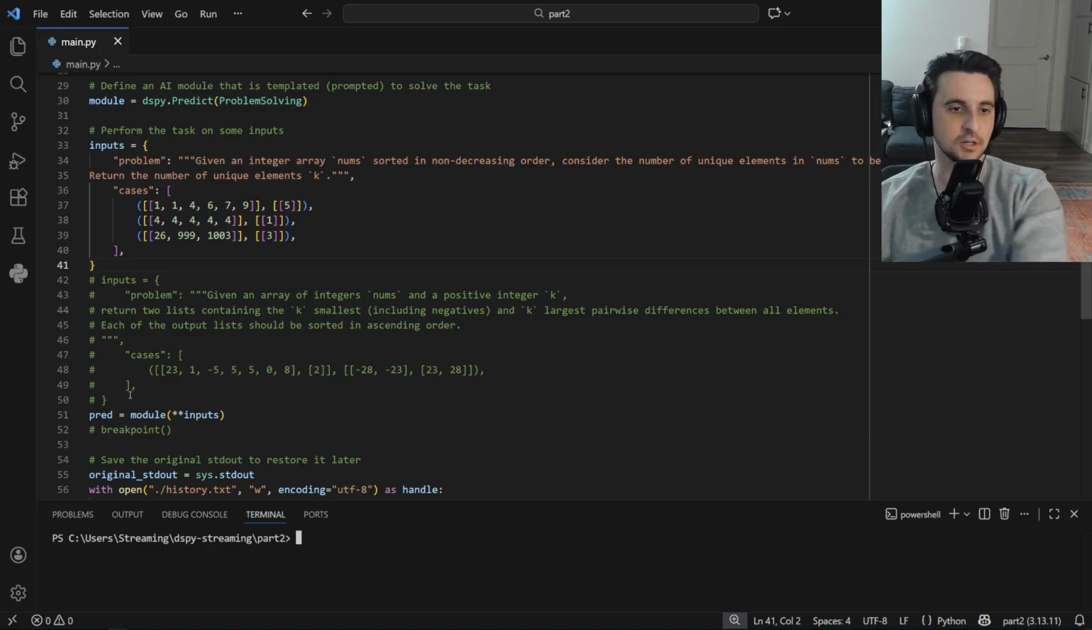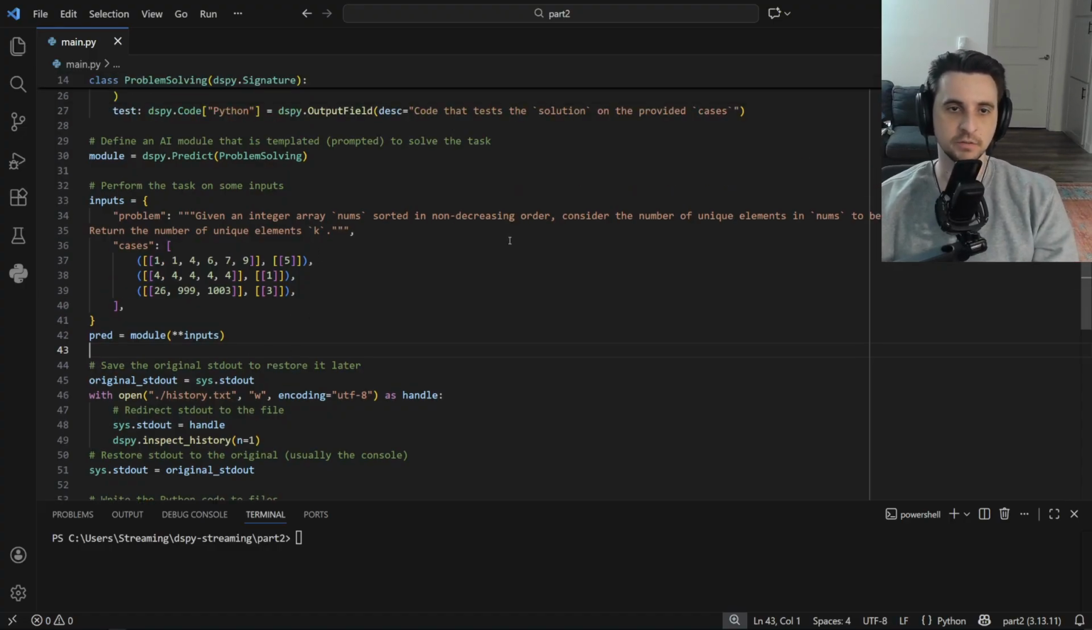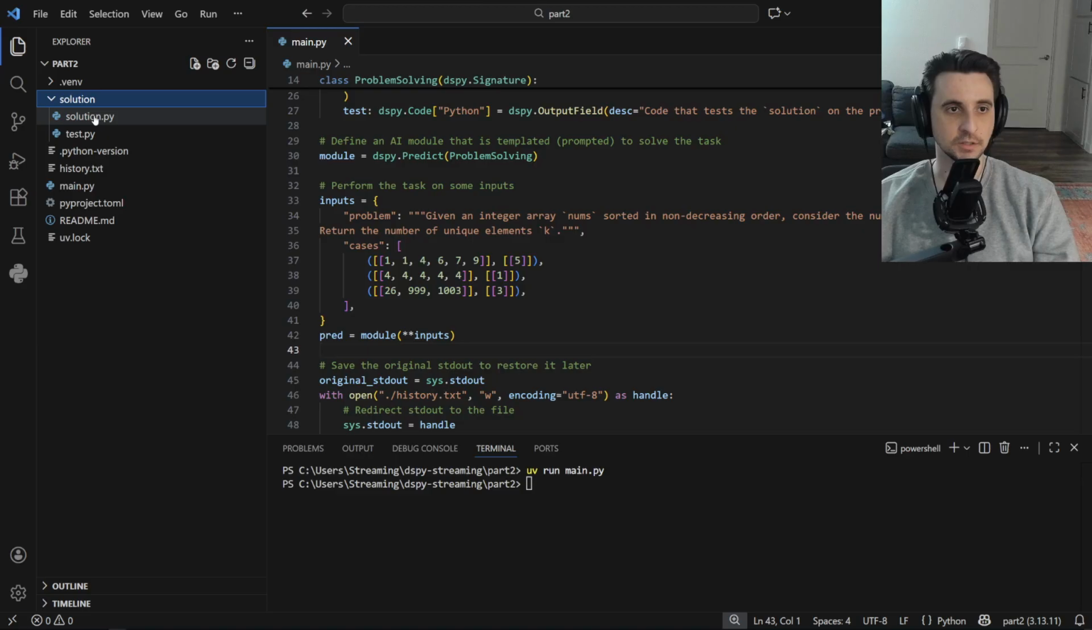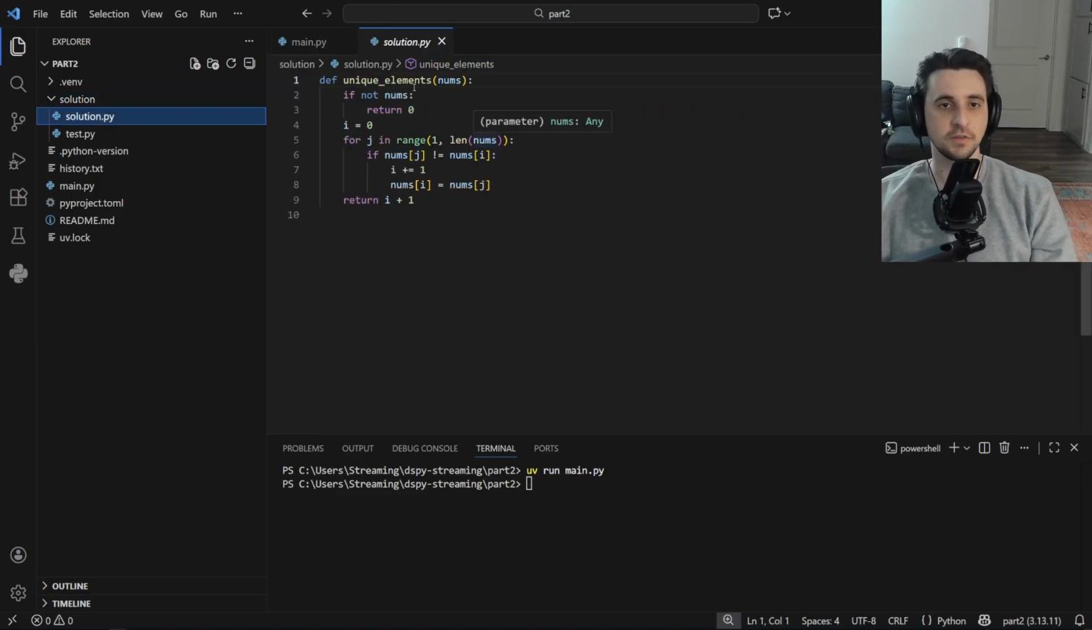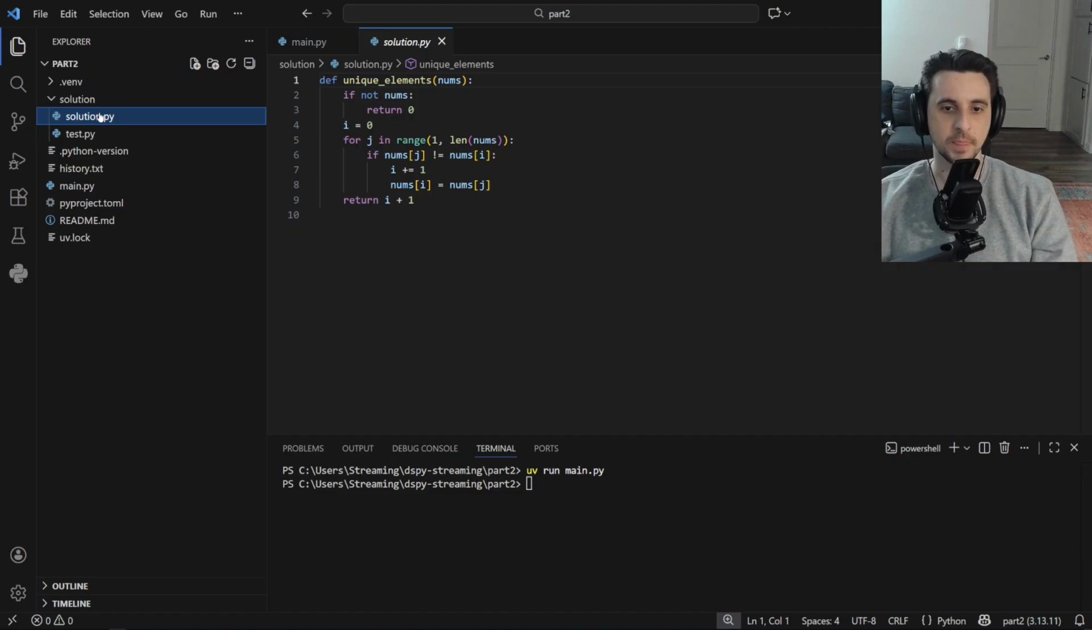So let's run this on our, again, so we have DSPy, we have a very basic problem: given an integer array nums, find the number of unique elements. Let's run this. Now let's check out the solution it generated. Okay, so it generated the function unique elements. And here's one problem now.